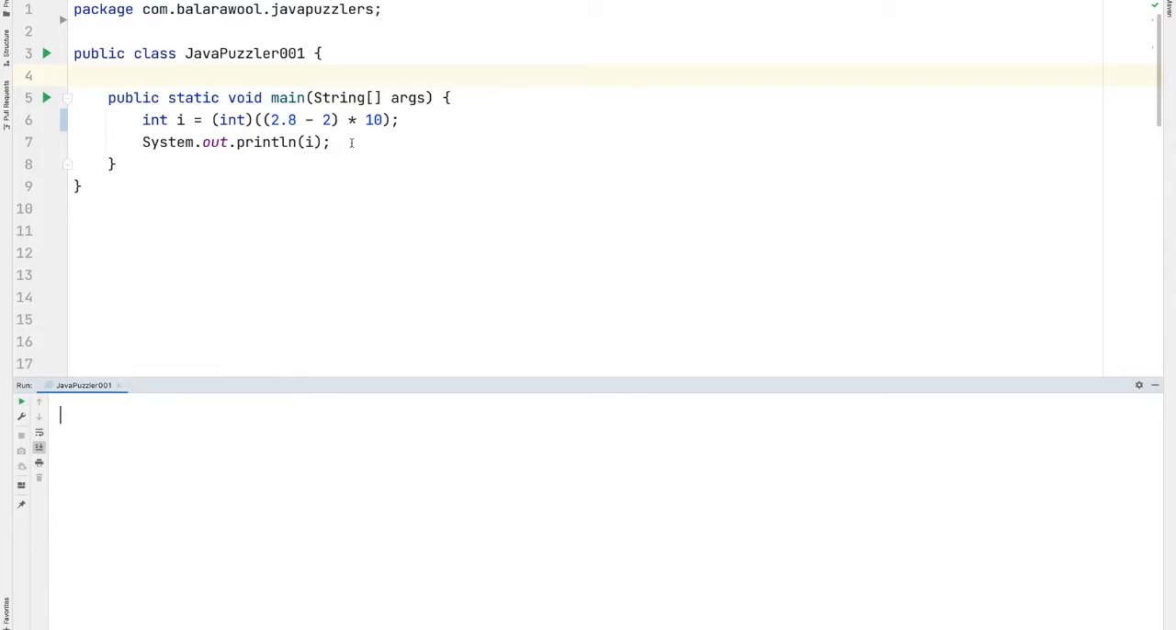If you want to answer the question about what the output will be, you can pause the video here. And then, let's try to guess what the output of this program will be. What you see is a simple calculation, 2.8 minus 2 into 10. 2.8 is a double, 2 and 10 are ints, and the output will be a double, but then that's cast to int, and then we print the int output.